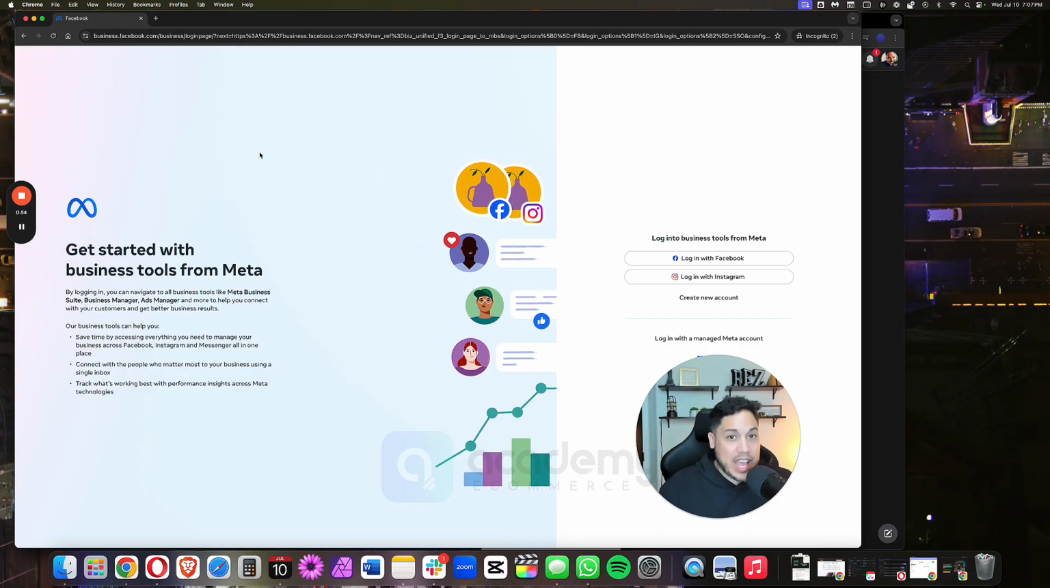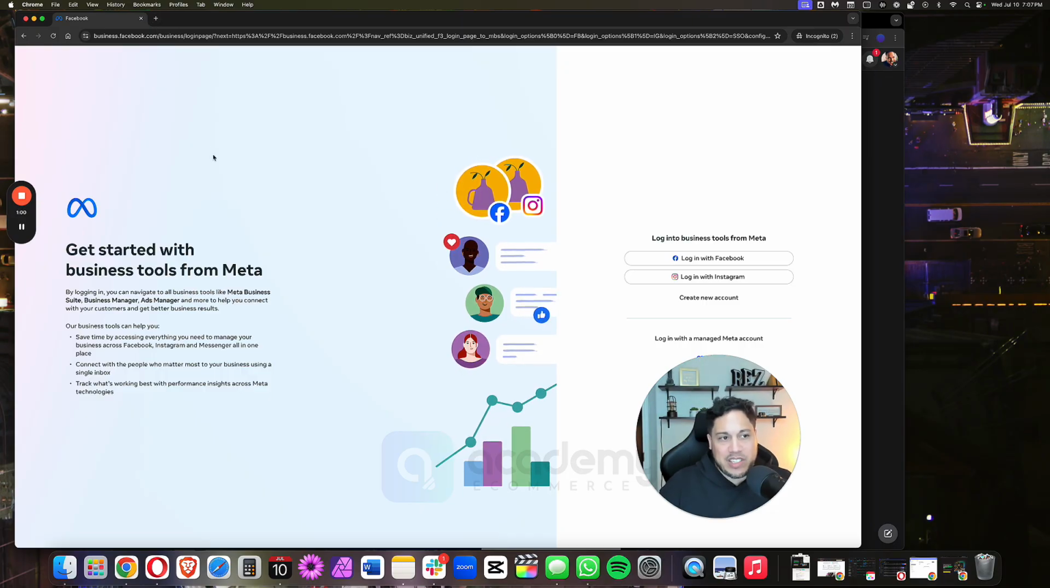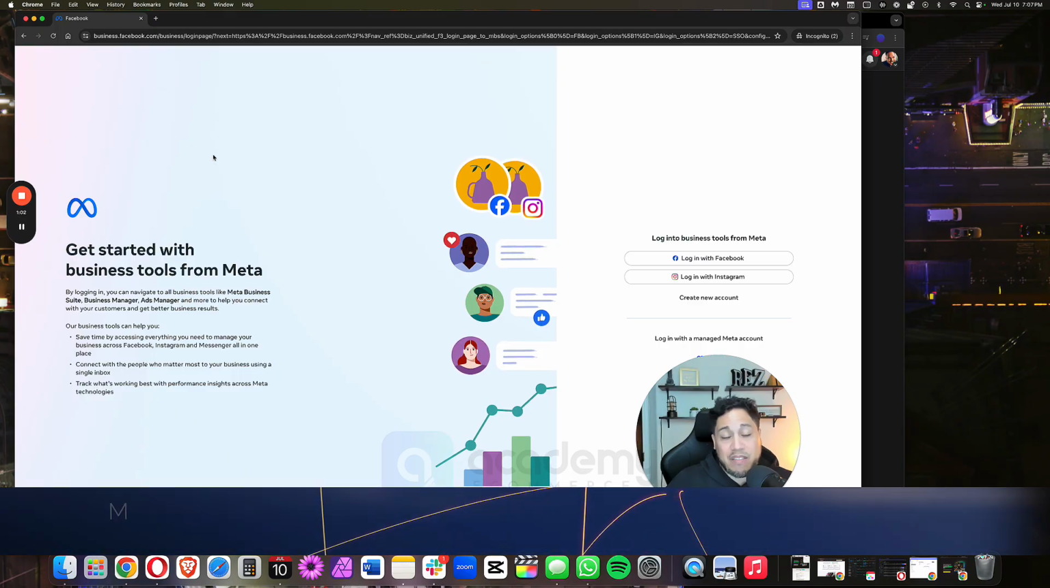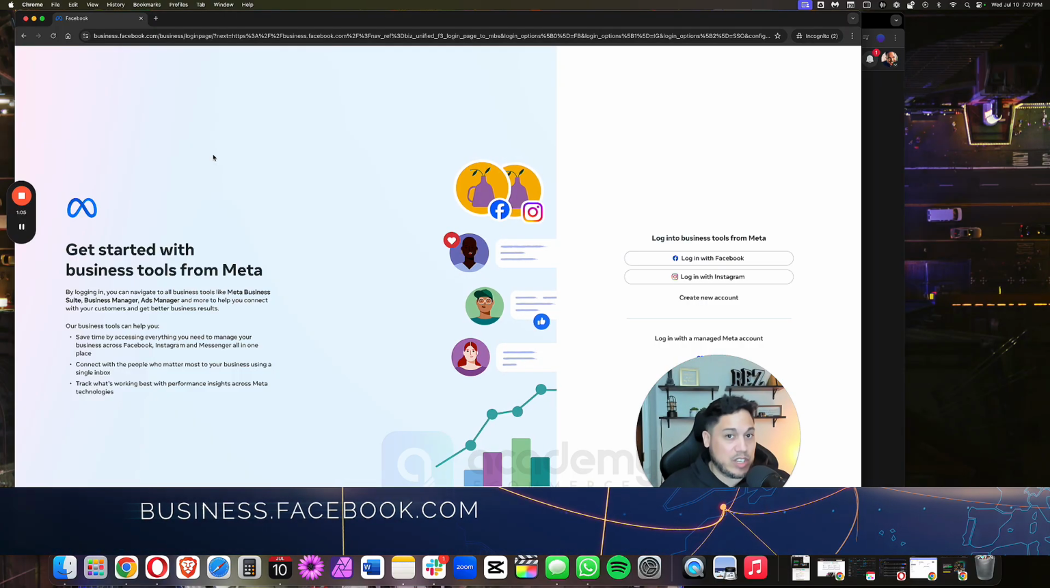And once you've logged in, you could probably have it set up as a tab over here at the corner, open. One of the first things that we're going to do is go to business.facebook.com. That's where we're first going to start.